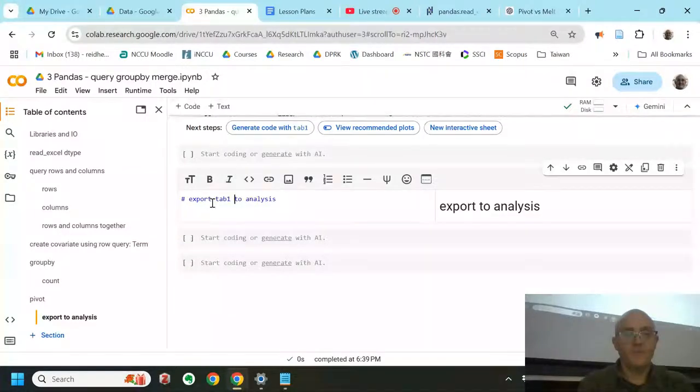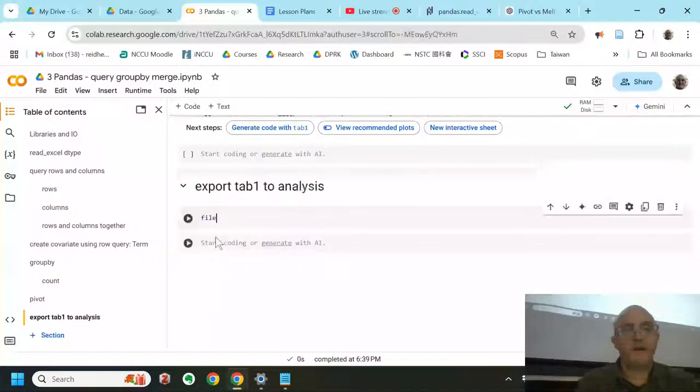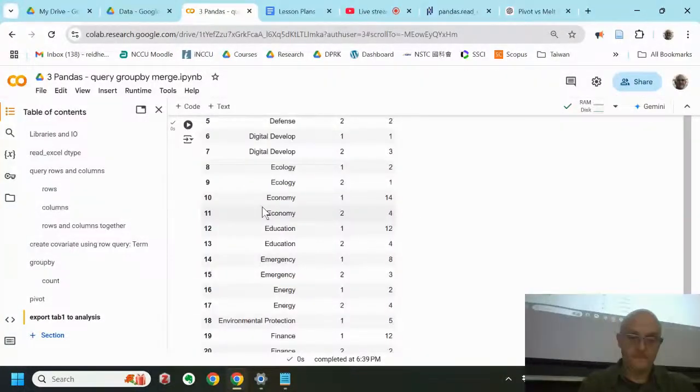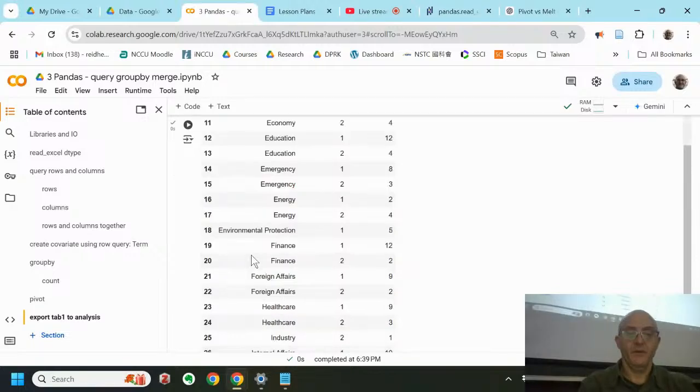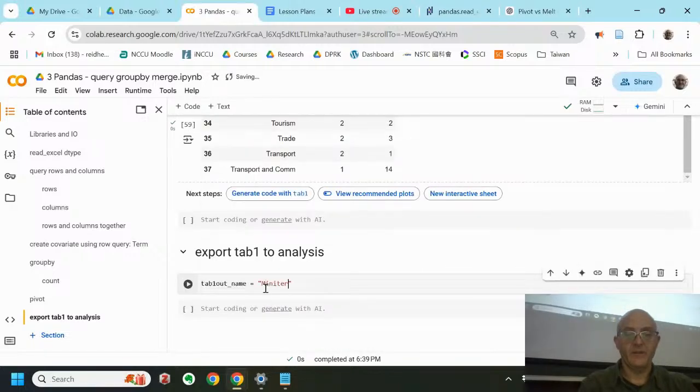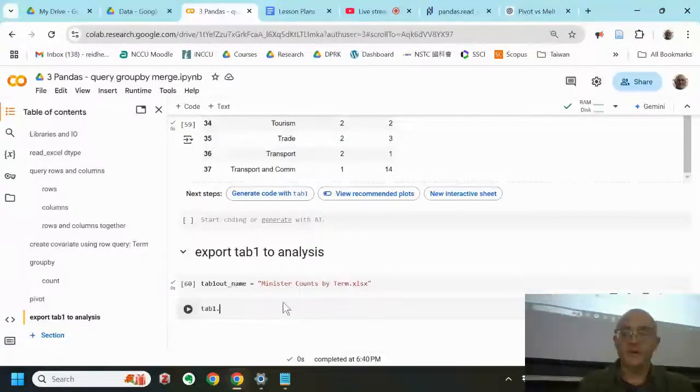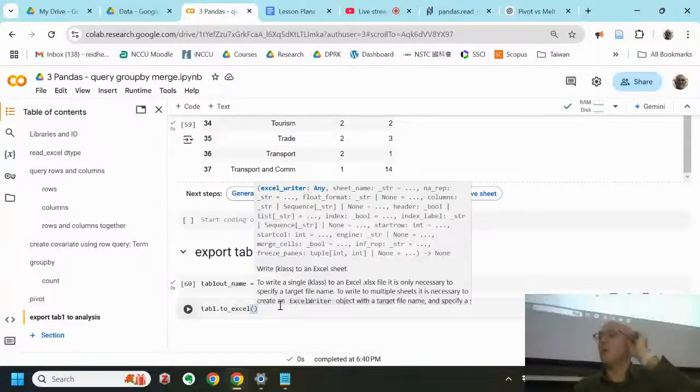So file out, so tab 1 out name is, what do I want to call this? Minister counts by term. So I'll just call this minister counts by term.xlsx, right? Everything's good. So I just do tab 1 to XL. Where am I going to save this? What's my path?